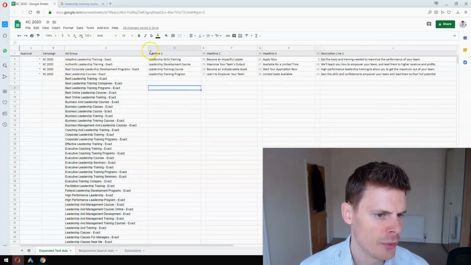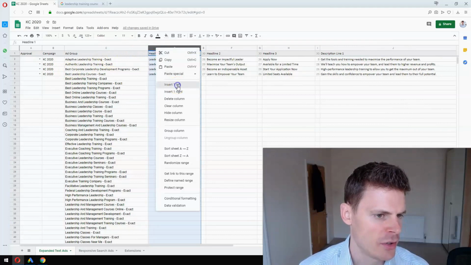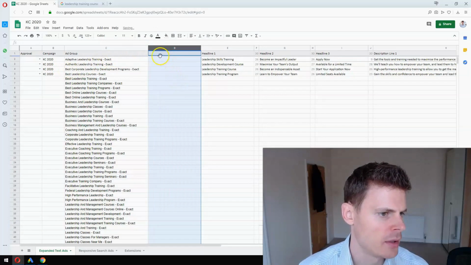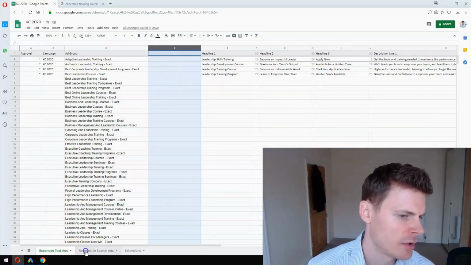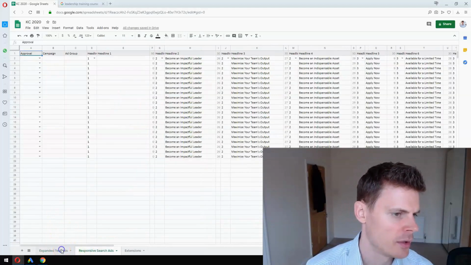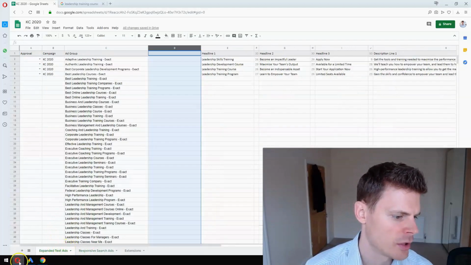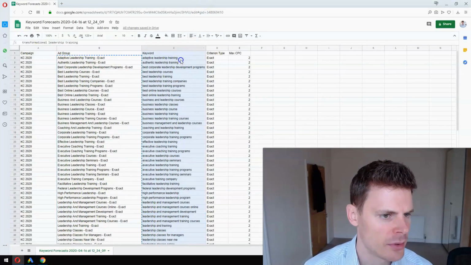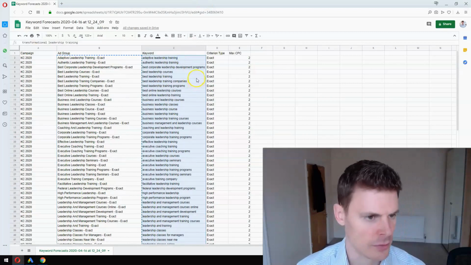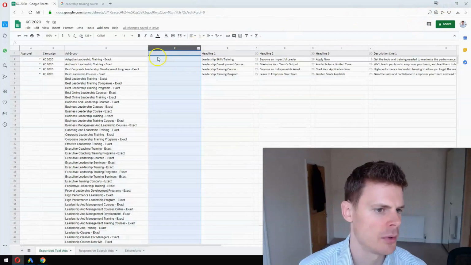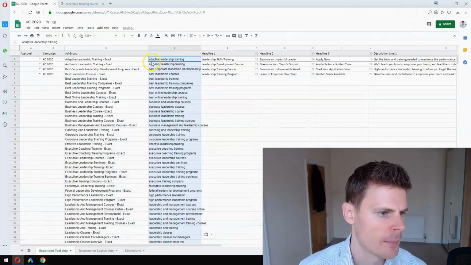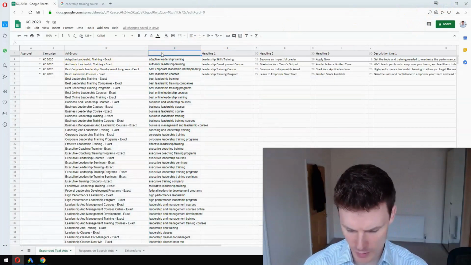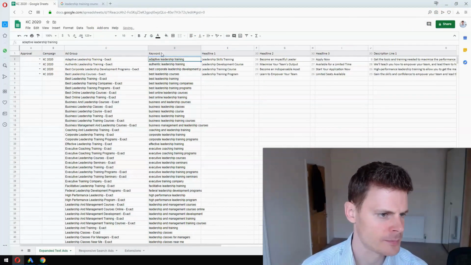And we're also going to do something which is insert a column here, and we're going to insert the keywords. So we're just going to go back to our file, and we're going to copy all of the keywords, Control C, I'm going to paste them in here. So here are the keywords.